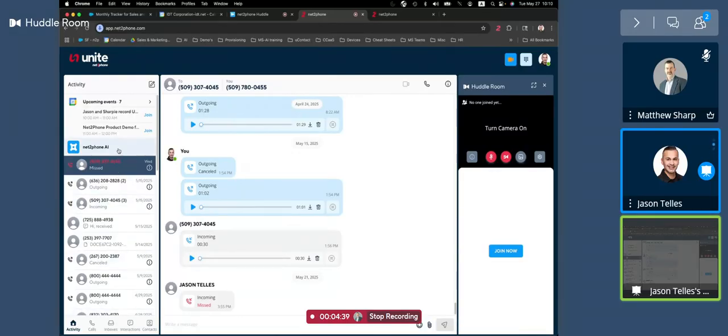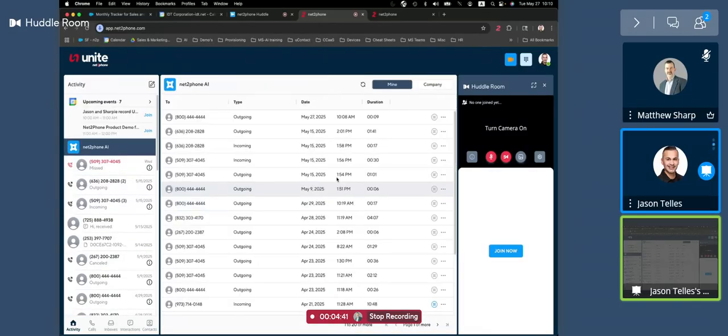You have the ability also to use Net2phone's AI assistant, which provides the ability for call transcription, call summarization, a follow-up email, and also a light version of a sentiment analysis as well. And so here, this is one thing to note is this is post-call. So this is after the call is completed.